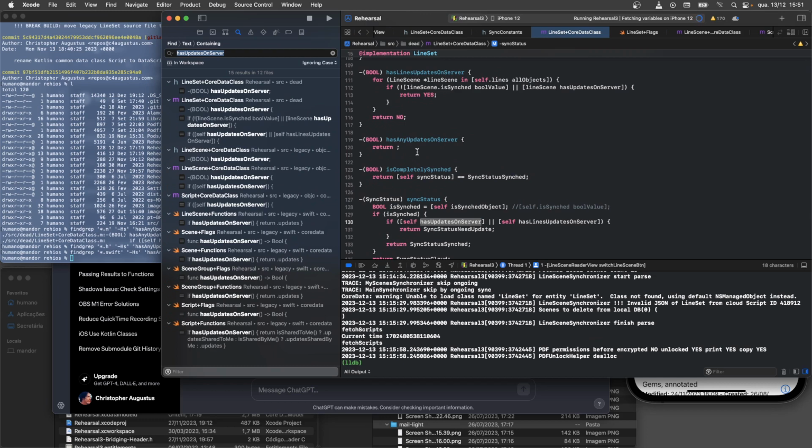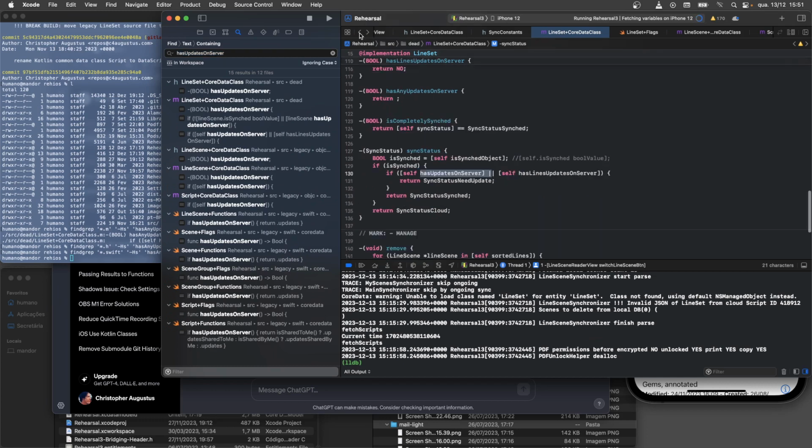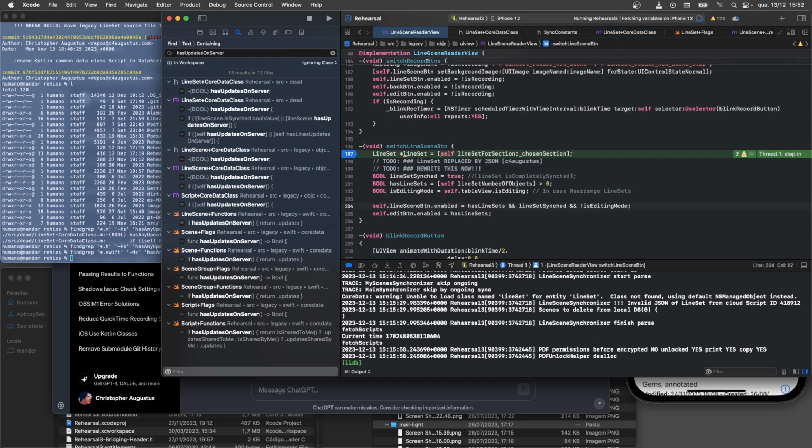Well, I've really drifted off course here. All I really want to do is be able to get back to being able to see the line sets. I'll come back to synchronization later. So this I'm okay with. I'm okay with assuming this is true for now. This was more of a learning exercise. What I've done is I've simply hard-coded it to true.